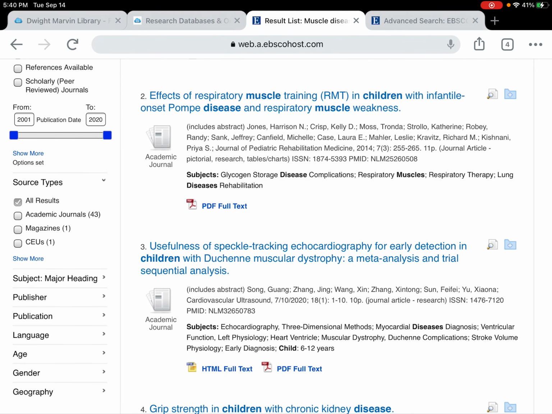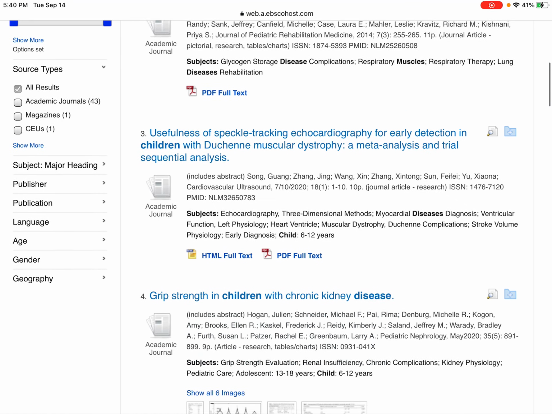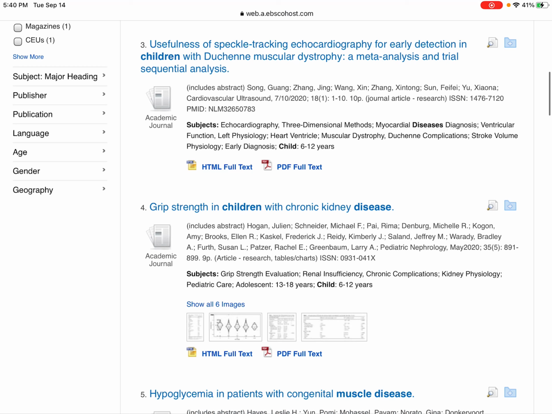You can see I scrolled right past some of the other ones that looked a little more complicated. Maybe you want to bite that much off, go for it, but you don't have to. Maybe you look and you're like, oh, effects of respiratory muscle training in children with infantile onset Pompe disease. Maybe you get ideas. Maybe I want to search on that Pompe disease. So you're probably going to spend the most time trying to find an appropriate article.